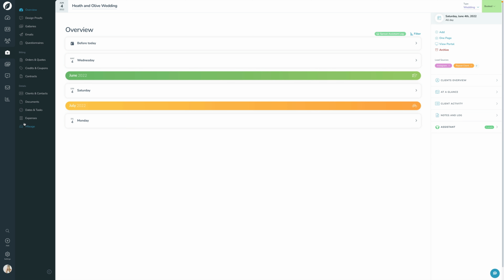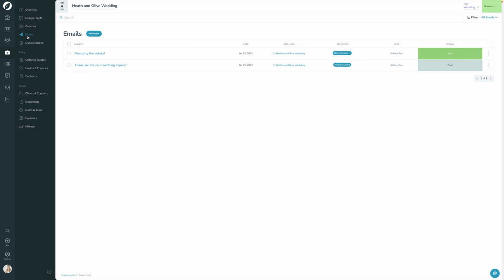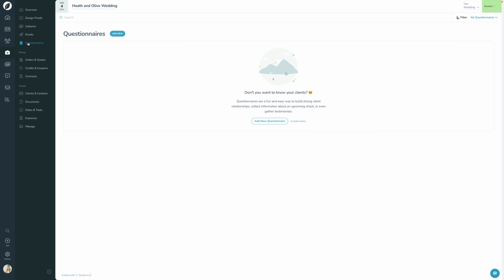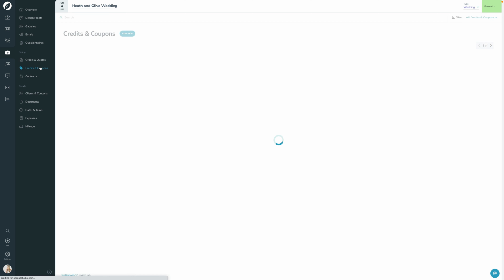And over here on the left-hand side, I pretty much have the same options that I had before when it was a lead. I just have a few extra options. So I have design proofs that we're going to talk about later on in another lesson. I have galleries that's coming up also in another lesson. I have my emails that I've sent out for this shoot. I have my questionnaires for this shoot, my orders and quotes, which we already have seen from the booking proposal, credits and coupons, which automatically was created.